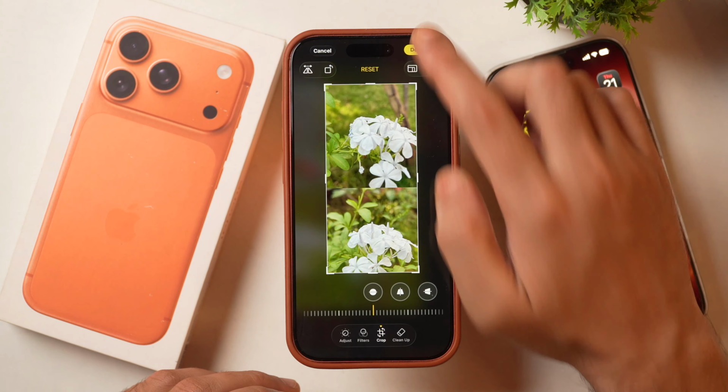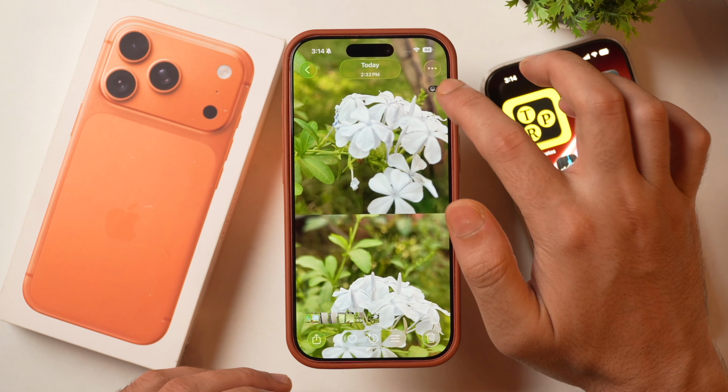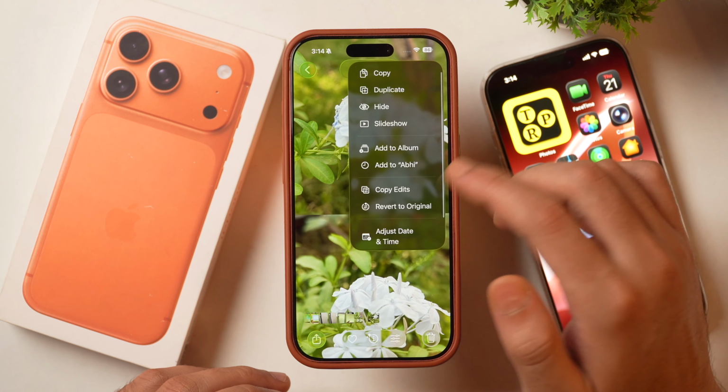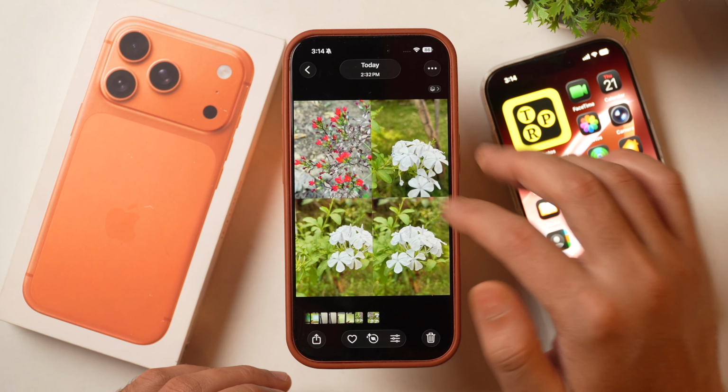You can simply tap done to save it, or you can also revert to original if you didn't like that. Simply tap on this three dot icon in the top right and then select the option that says revert to original, and that will go back to the original one.